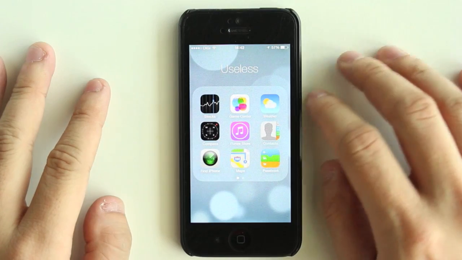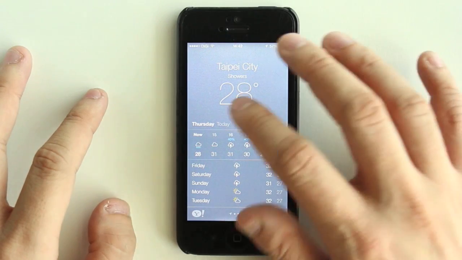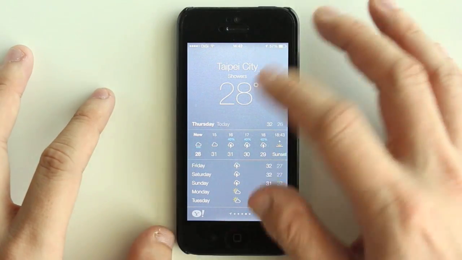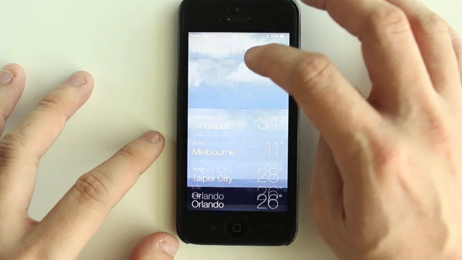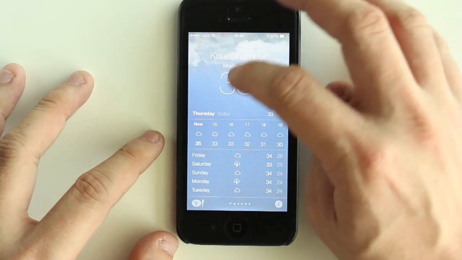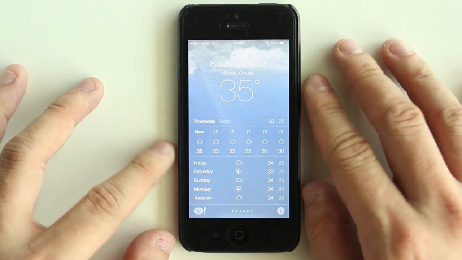Another app that was redesigned was the weather. It looks a lot prettier now. Look, Taipei, cities, showers and stuff like that. I don't really use this app, but it just looks pretty. It's cloudy, so you can see clouds and stuff like that. You can scroll, but it's already in my notification center, so it's not a huge deal.